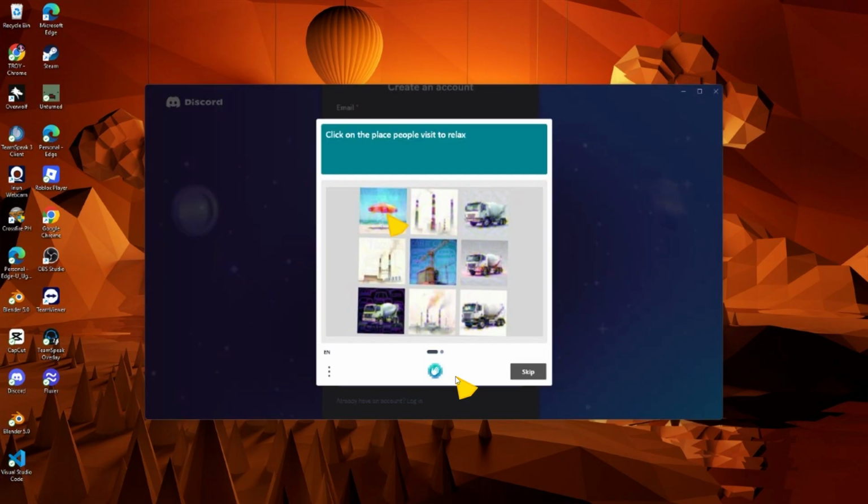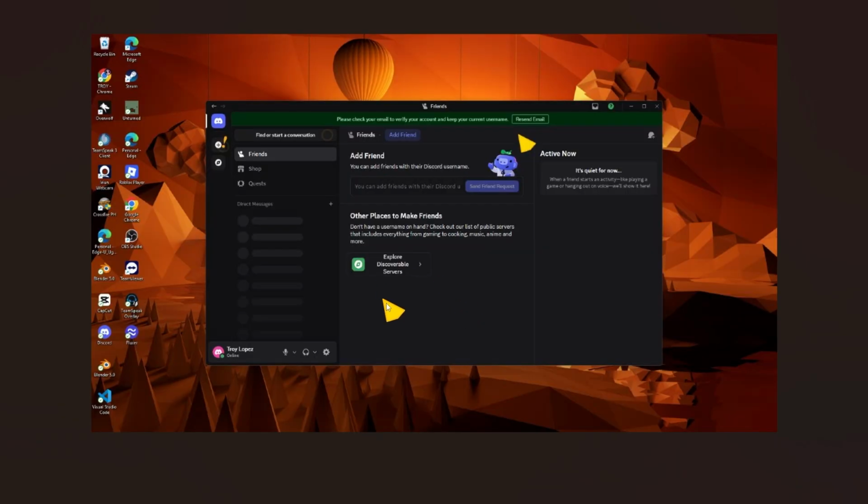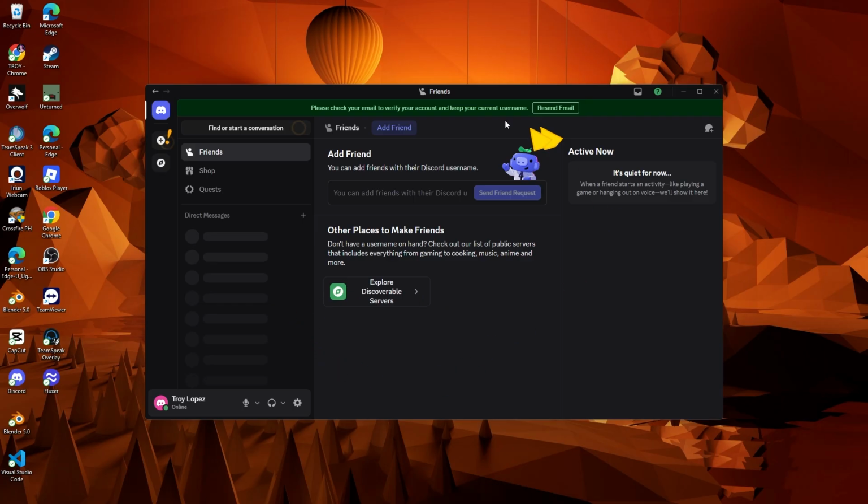Complete the CAPTCHA verification if prompted. Then check the new email inbox for a verification message. Click the verify email link inside the email. And finally, return to your Discord and log in with your new alternate account.